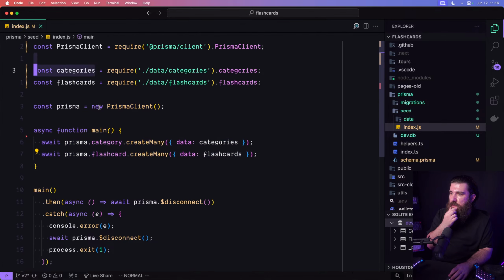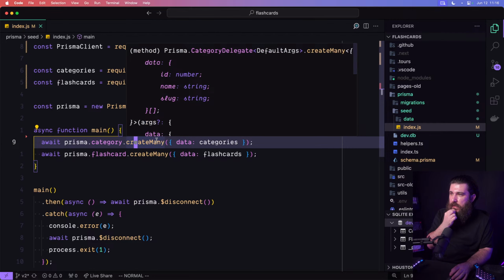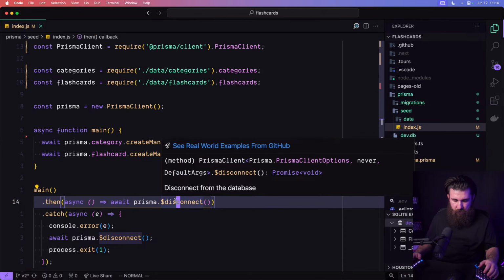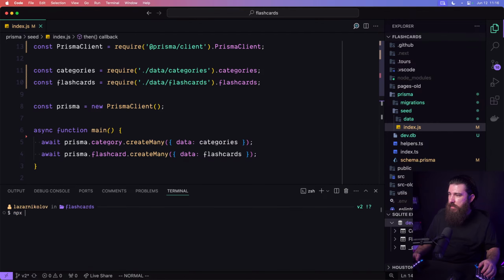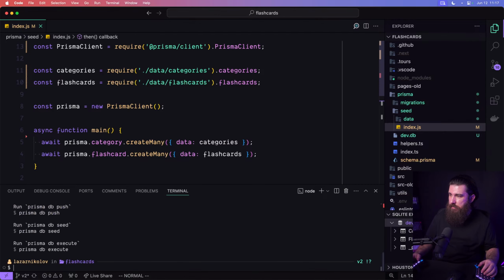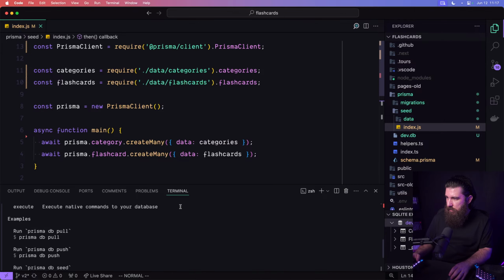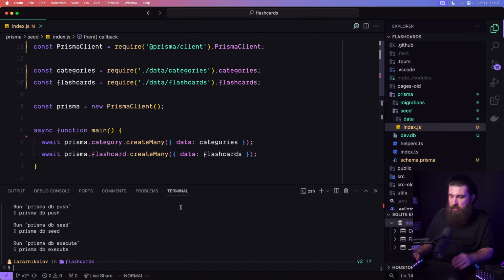So this create many fails because we already have some data, right? So we need to delete. We need to do a reset first. npx prisma db reset. We want to reset this. It wasn't reset. Nope, it was not a reset.